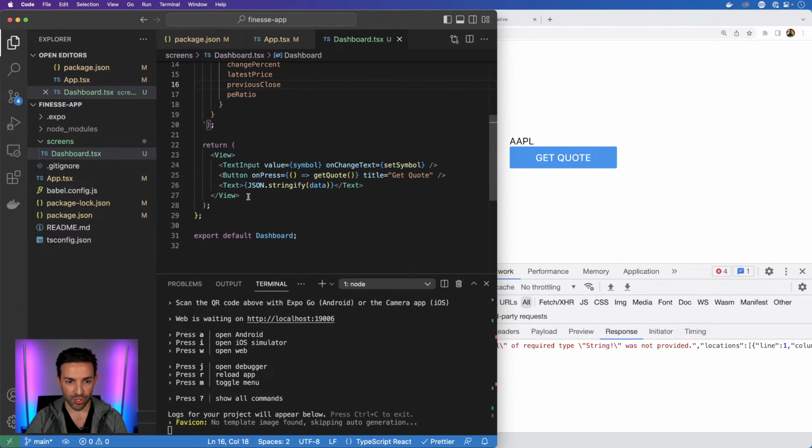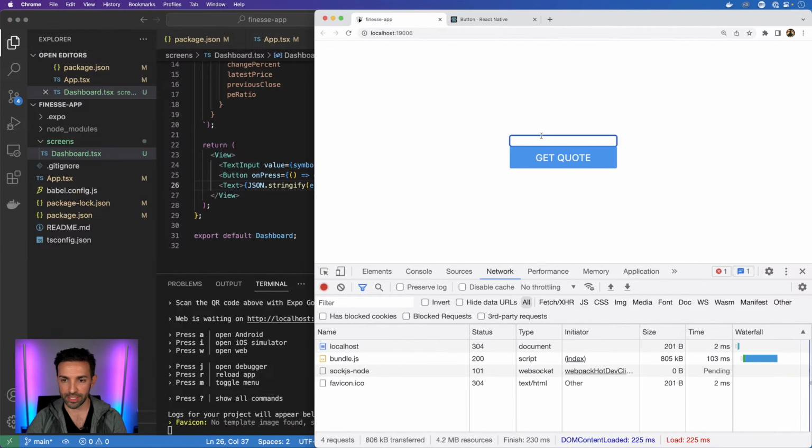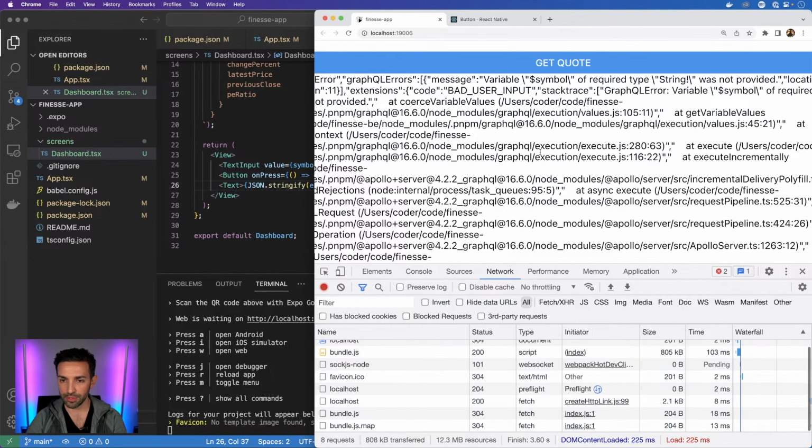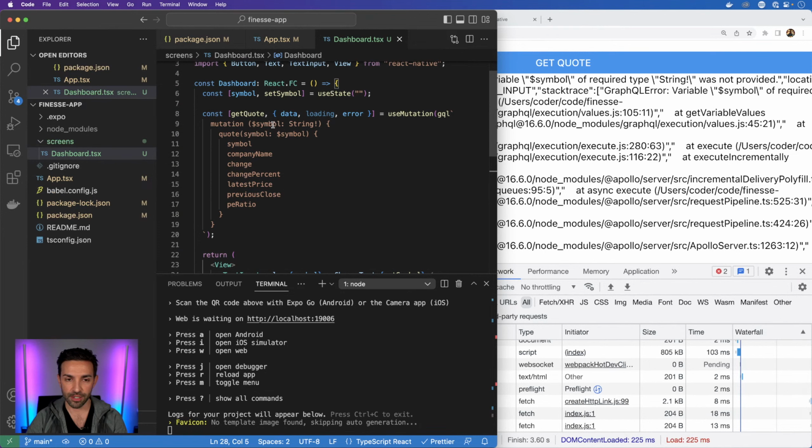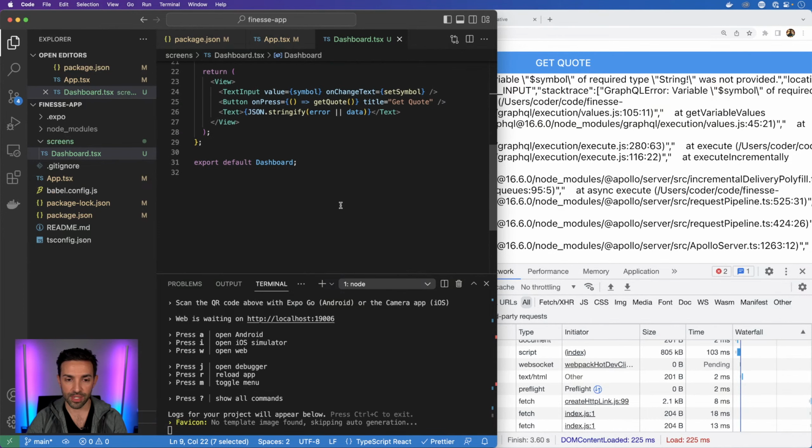Perfect. So let's say that instead of just stringifying data, let's stringify either error or data, because I'd like to see the responses of both of those outputs. So let's just see Apple, lots of things. So symbol was not provided. So what this means is whenever we run get quote, we need to pass in as a variable this symbol variable that we've set in our mutation.